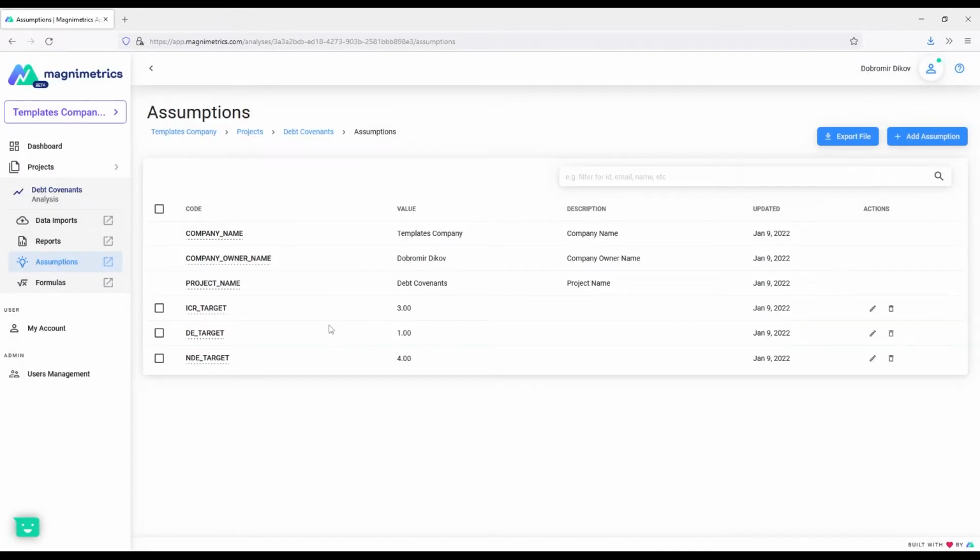I have my assumptions here, and I'll be able to use those when I perform checks to see if I've broken my covenants pretty much. The nice thing is that once I want to use the same project for a different company, I can always go in and just change the targets here, and it's going to reflect throughout my project.